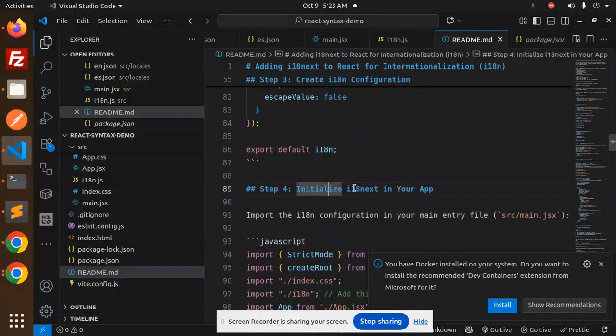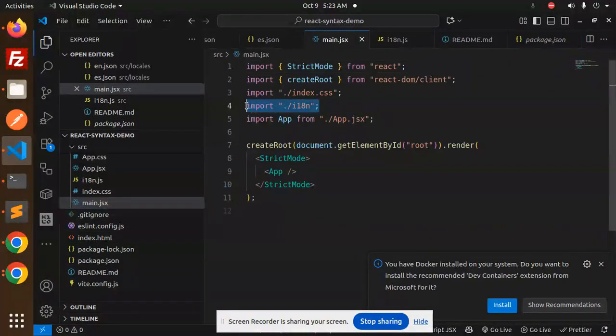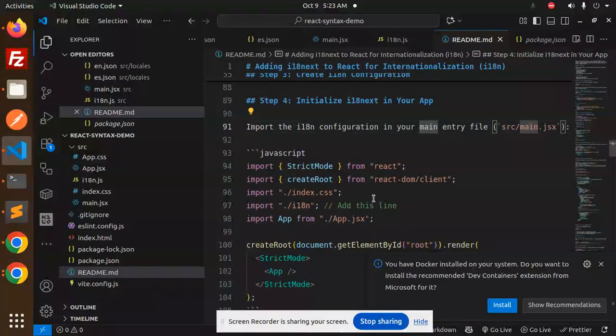Next we have to initialize i18next in your app, that is in your main.jsx. So here we have the main.jsx, and we have to import that one. Okay, so we have imported it, right? Now the next step, the main file. Okay, so this is done.